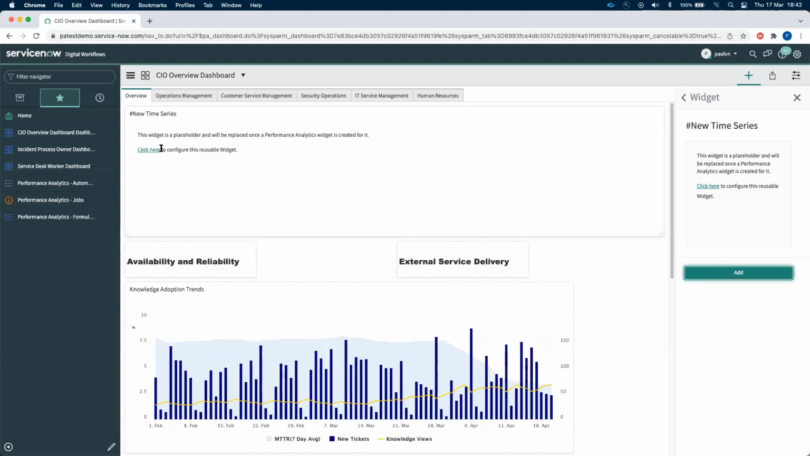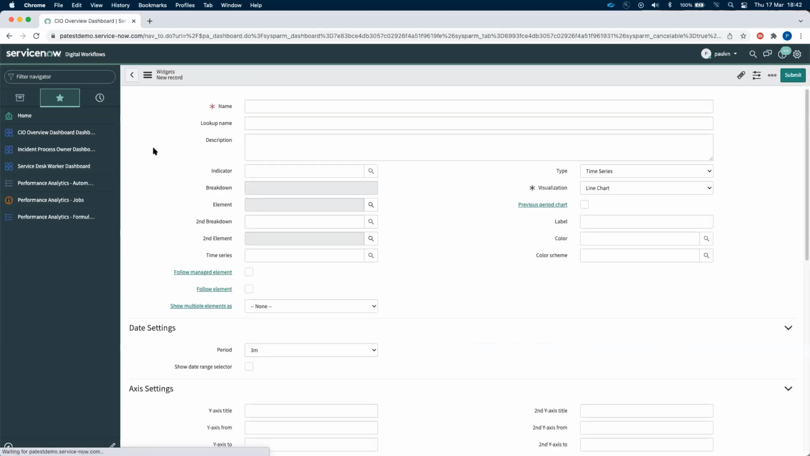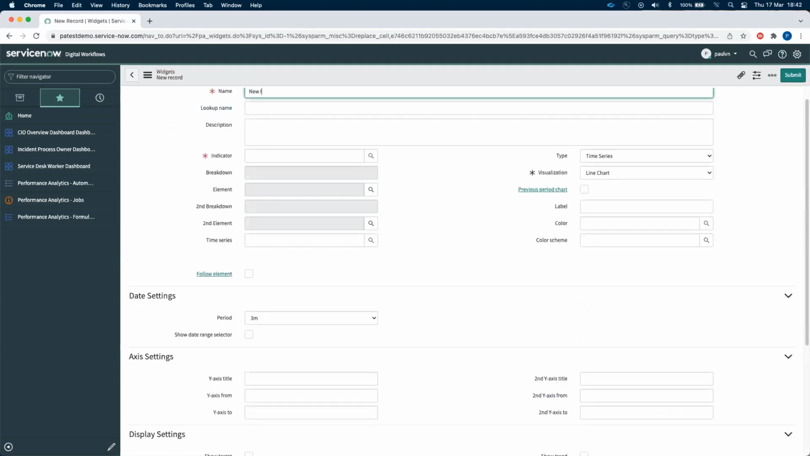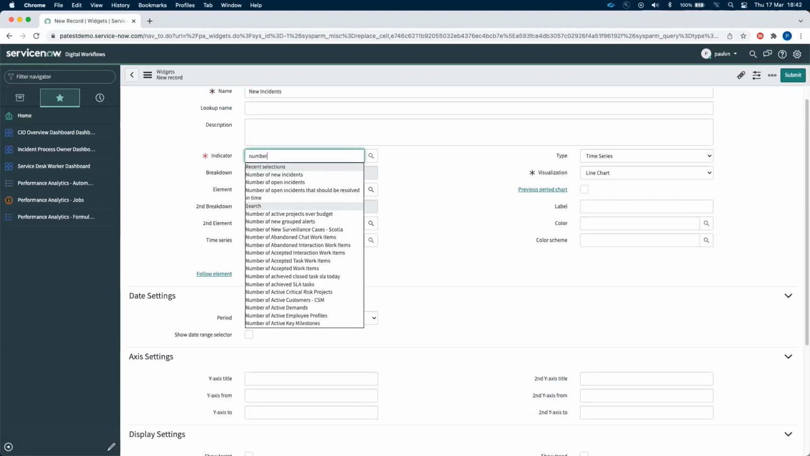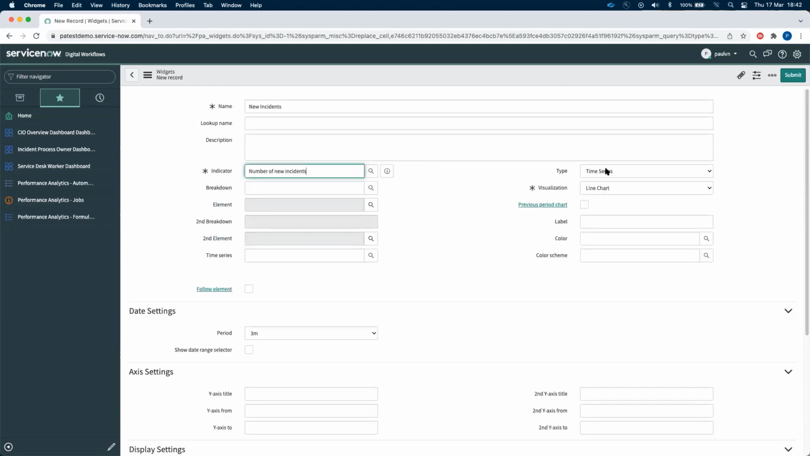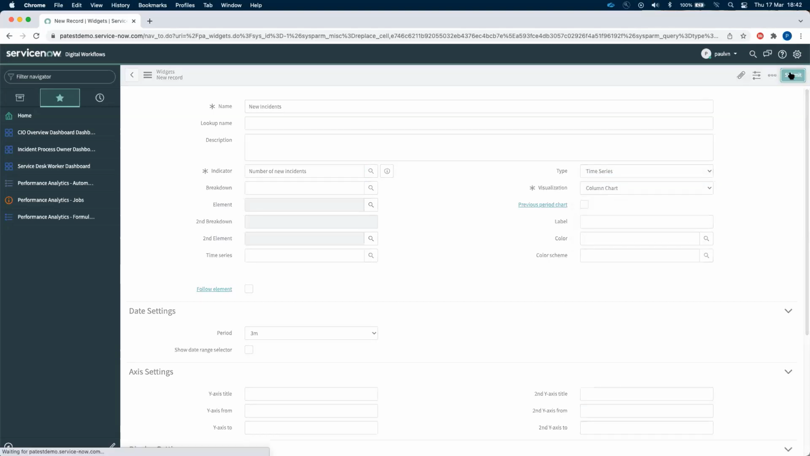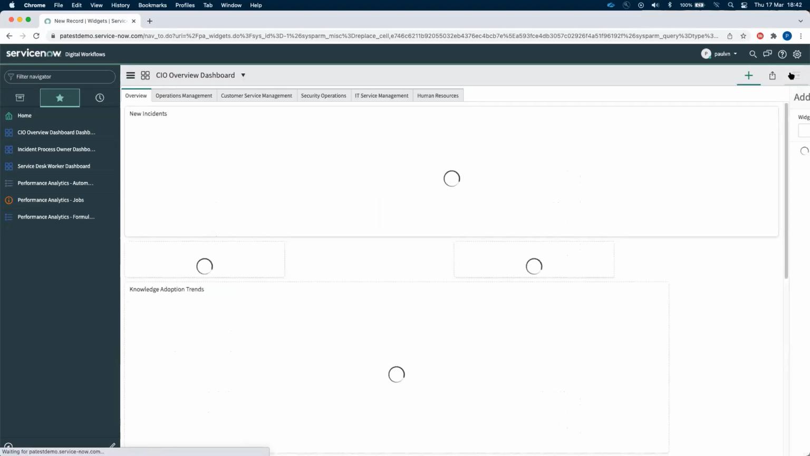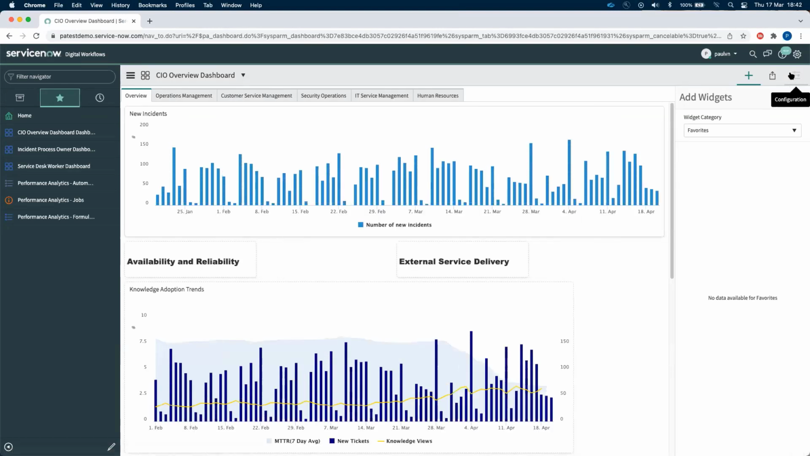There's my new widget. Now, in that new widget, I can configure what I would like that widget to be. I would like that to be the number of new incidents. Number of new incidents. There we go. And I would like that to be a time series. Present as a column chart. Submit. Let's see what that does. There you go. As my time series of new incidents. Now this is all, as I said, a representation of the collected numbers that were stored into that separate table.